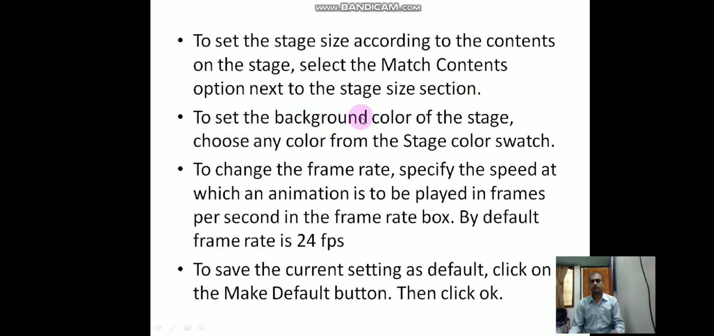To set the background color of the stage, choose any color from the stage color swatch. I will show you, there are many colors that we can select. To change the frame rate, specify the speed at which an animation is to be played, in frames per second, in the frame rate box. By default, the frame rate is 24 fps. This you have to remember. To save the settings as default, click on the Make Default button.